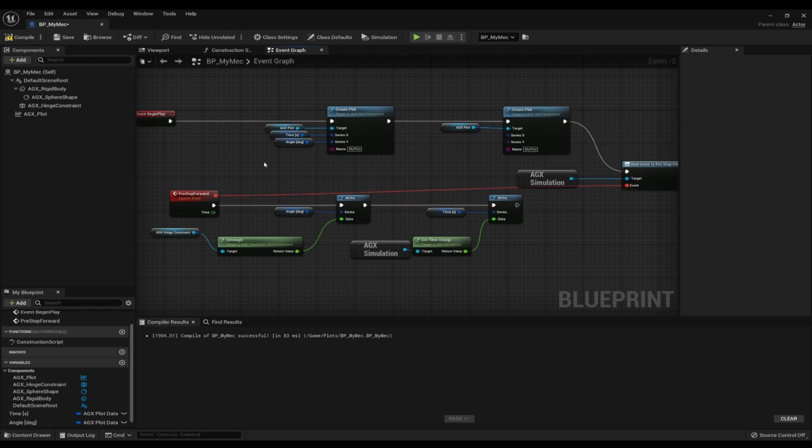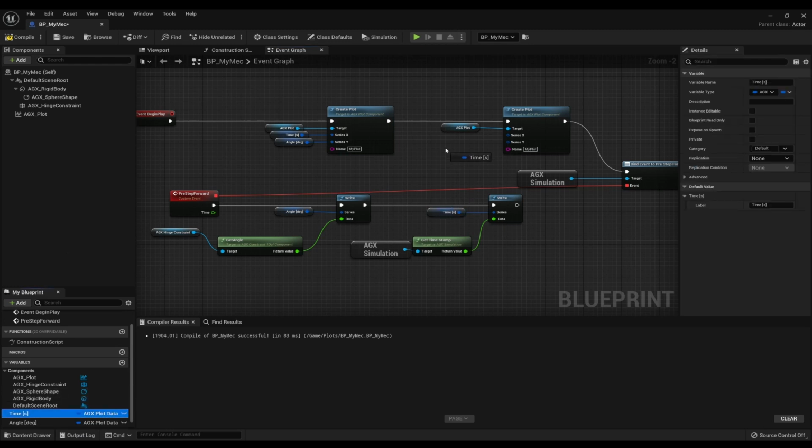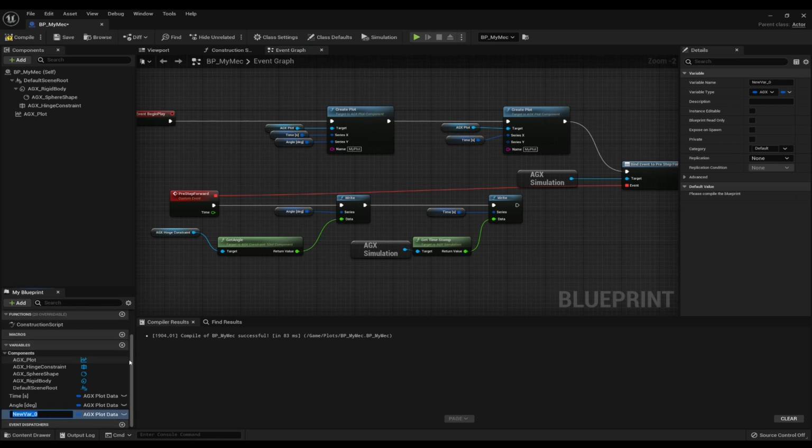This time, let's say we want to plot the position of the rigid body as a function of time. So again, we can reuse this time data series as our X value. And for the Y, we need a new plot data series. So I'm going to press the plus button. I'm going to call this pos Z. So this is the Z position. It's in centimeters. And compile. I'm going to give it the same label.